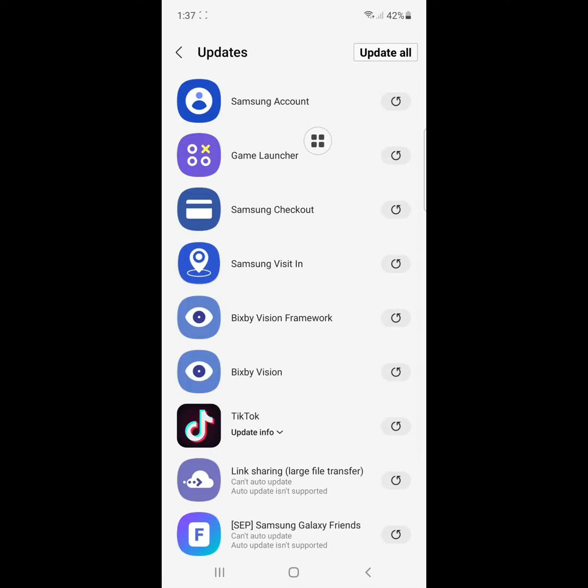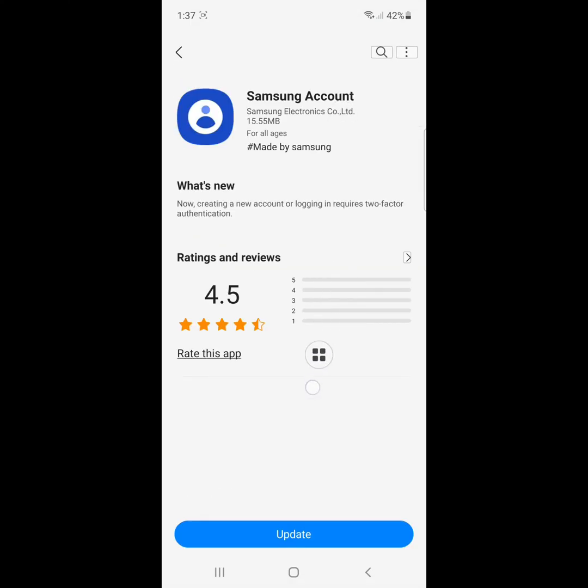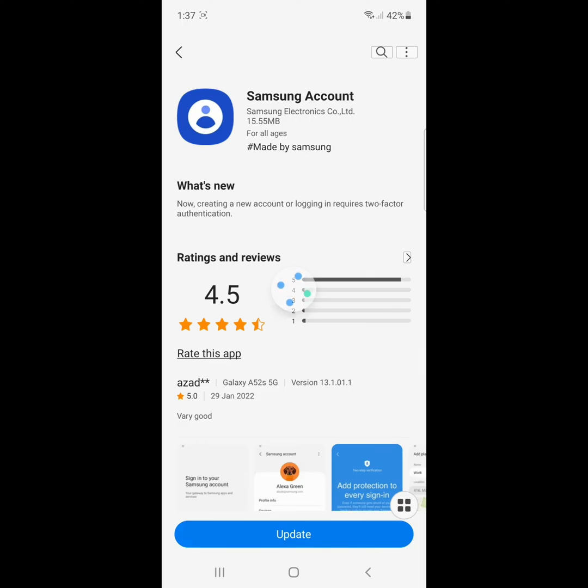Now find out Samsung account, click on Samsung account. Now update Samsung account. Wait until update.